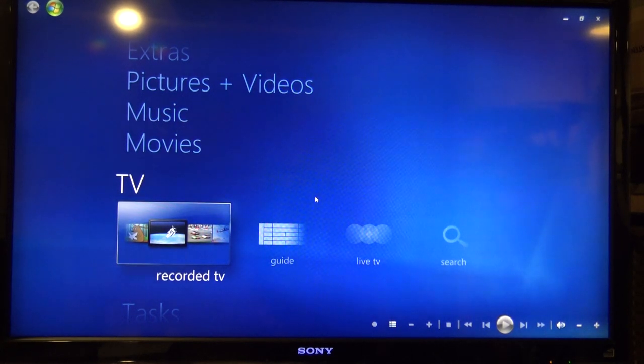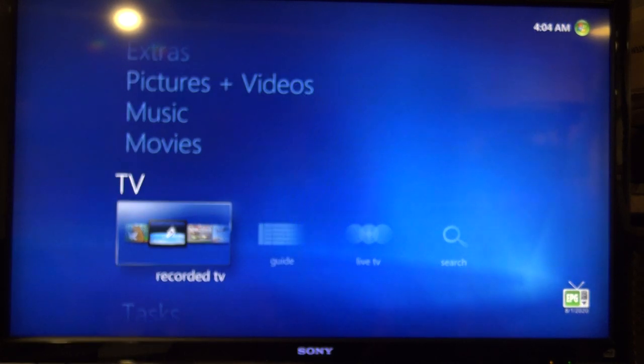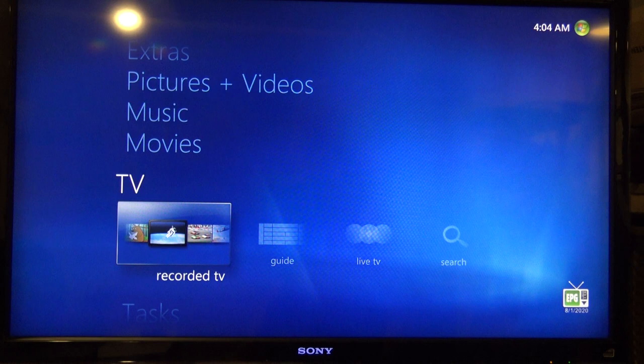Hello, in this video I'm going to show you how to restore the program guide within Windows Media Center now that Microsoft has discontinued the free program guide data as of January 2020. So let me first show you quickly what the guide looks like after it has been restored, and then I'm going to show you how it was done and how to do it yourself.